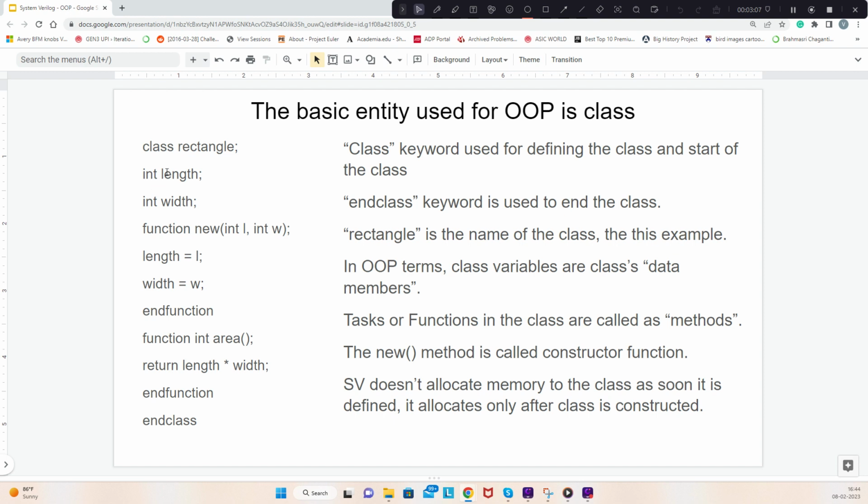Here we have two elements, length and width. The variables inside a class are called data members, and the functions or tasks defined in the class are called methods. And the new function is known as a constructor.